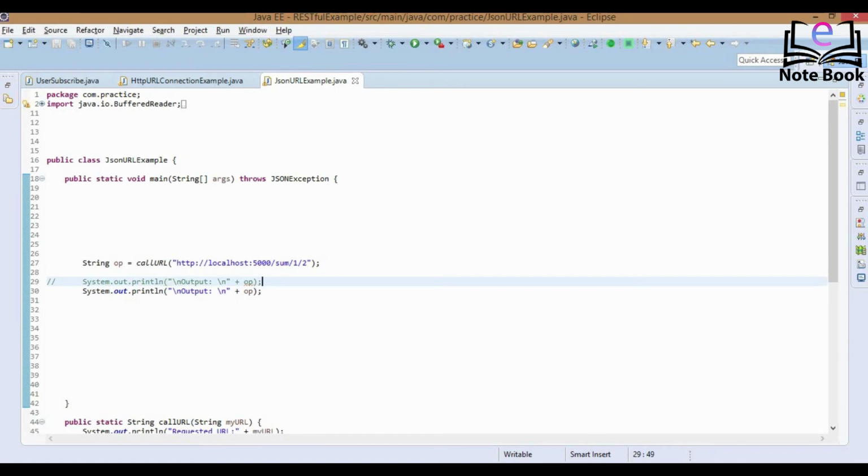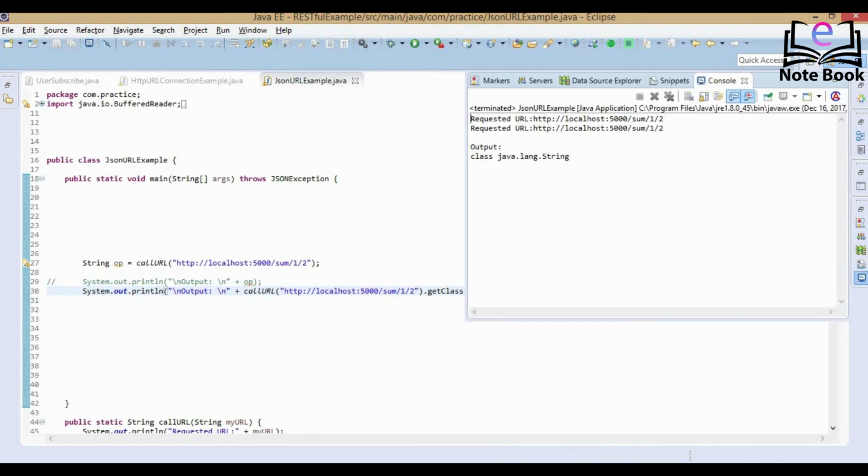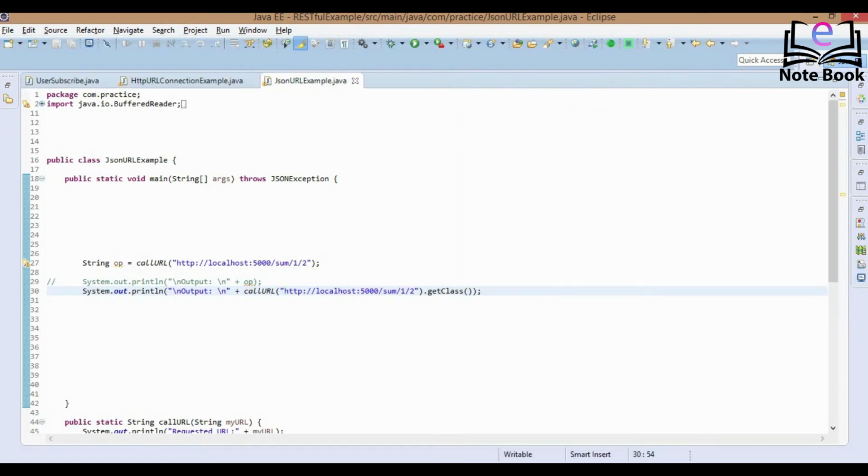Remember, I said that all JSON objects are sent as strings. So I'm going to try and prove that now. I'm going to take this function, copy it, and replace this string with the function directly. And then I'm going to say getClass. What this does is it tells us what kind of object is being returned here. Now that I run the program, we can see that the output says class java.lang.String. So clearly, whatever is being returned by this call URL function is a string.